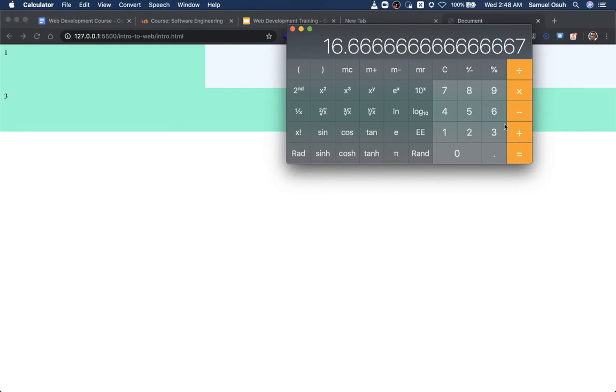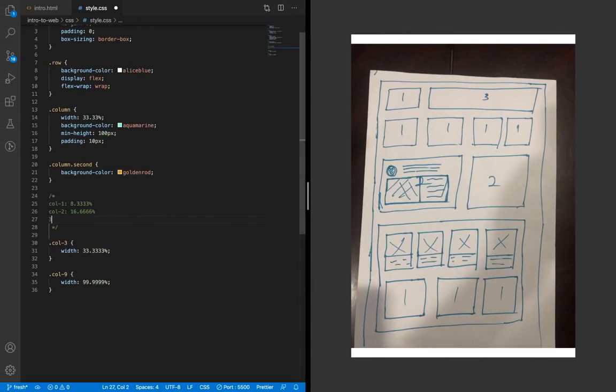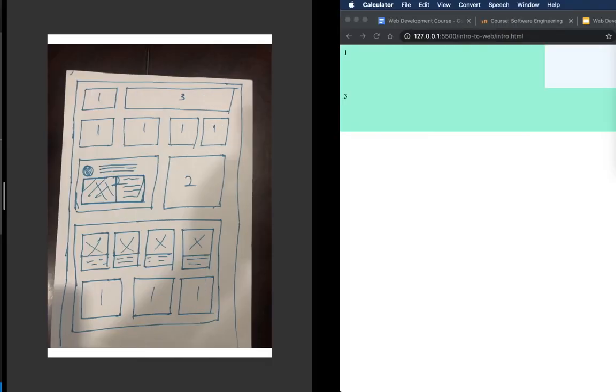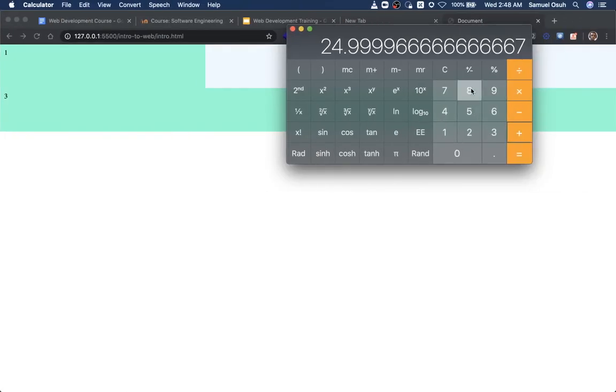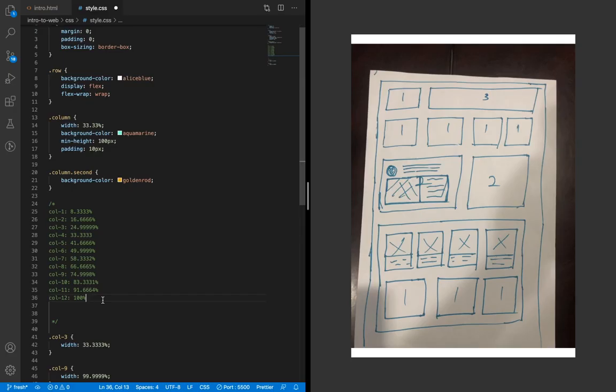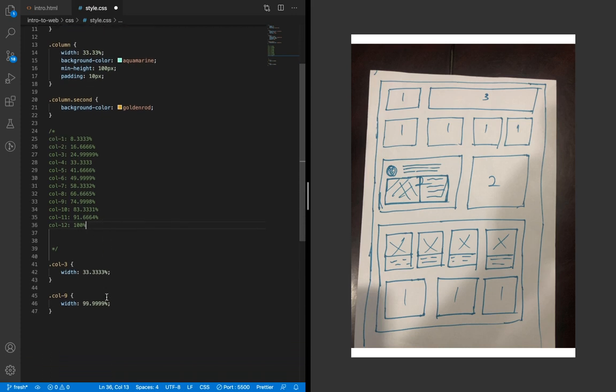The next should be, so I'll keep adding 8.333 to that. Okay, 8 plus 8.3333, we get 24.999. So for column 3 we have 24.9999%. Again, plus 8.3333. So essentially, by the time we're done, we have these values from column 1 to column 12. All right, so we'll go right ahead and copy these values and make classes for each of these.